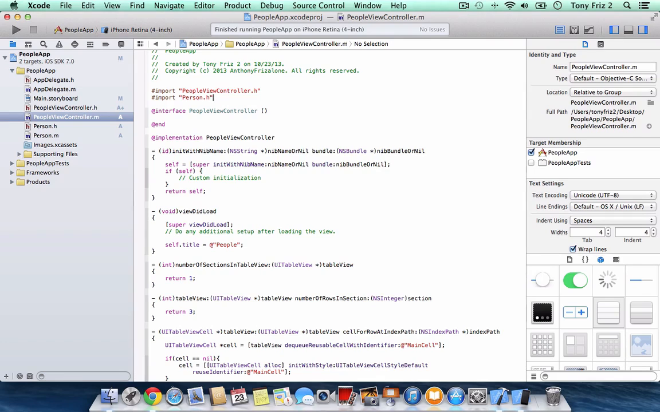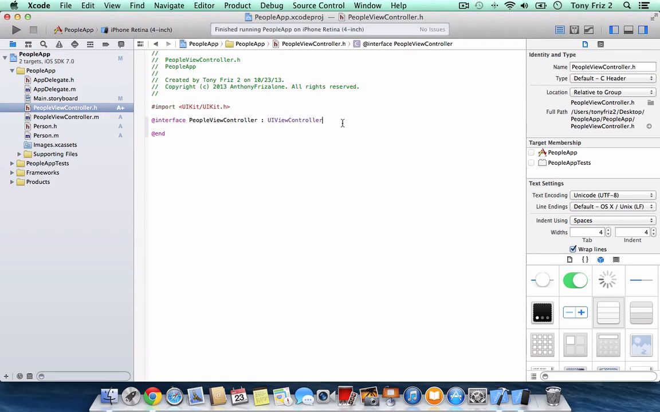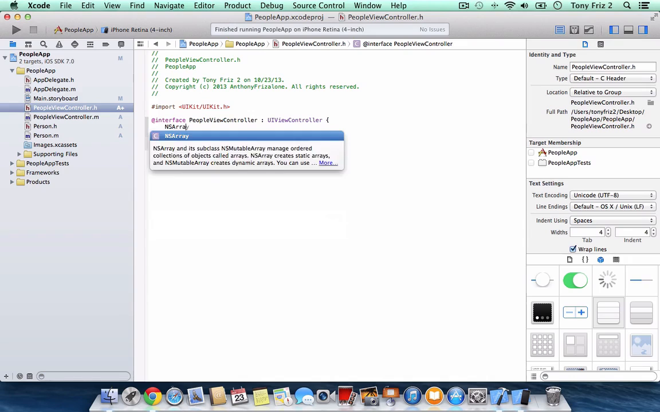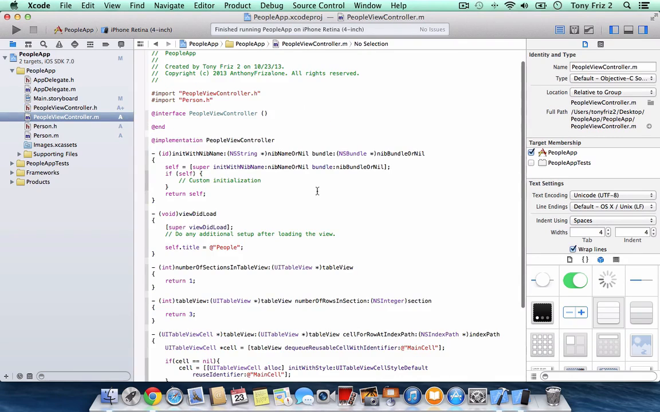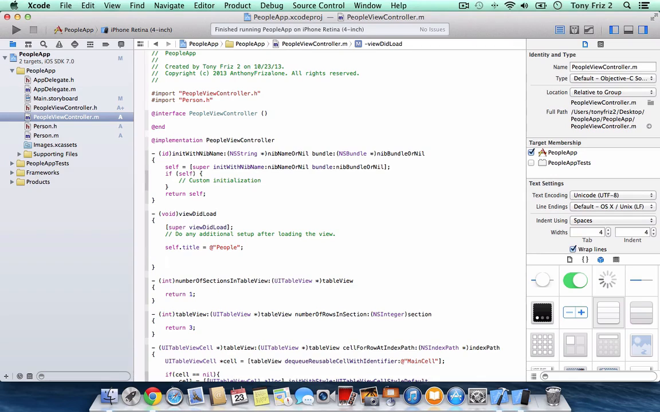Next, we need to give our PeopleViewController an array for storing all of the people we create. So in PeopleViewController.h, add an instance variable of type NSArray, and we'll call it people. Now we can create 3 person objects. So in the viewDidLoad method, begin by creating person 1 like this.